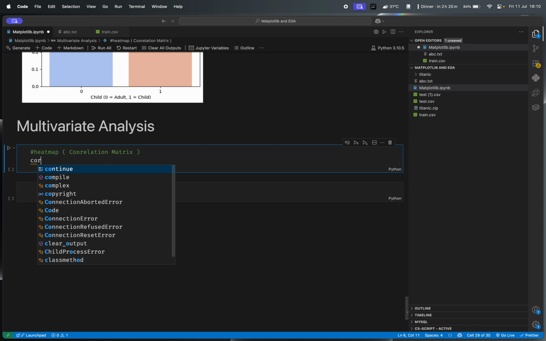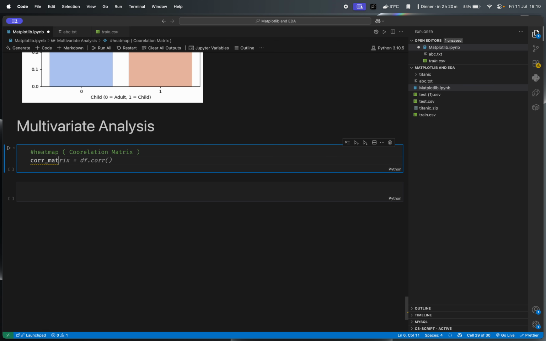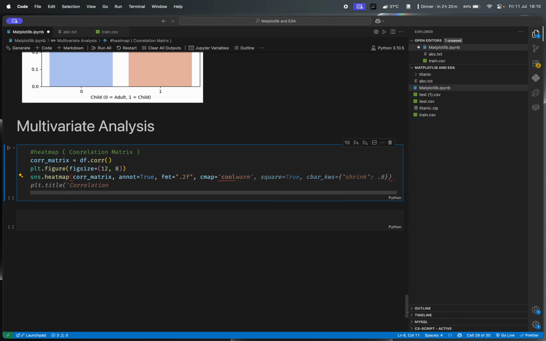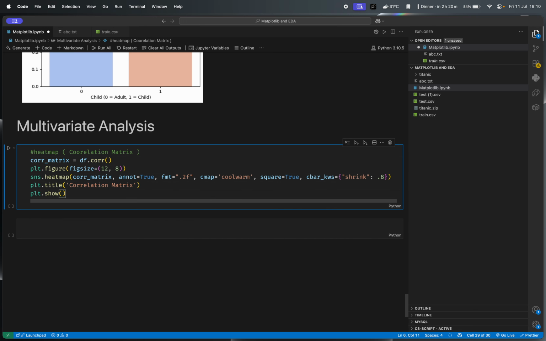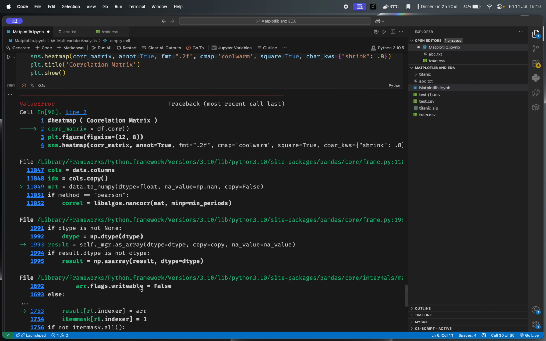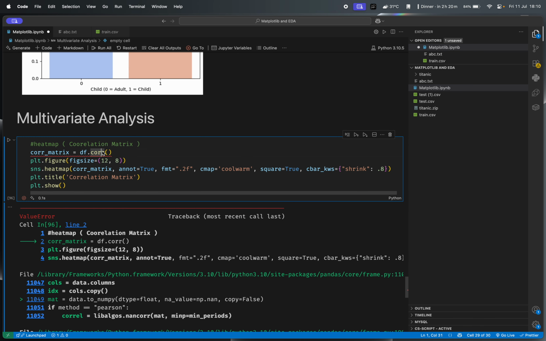So I'll give a correlation matrix. So corr_matrix and df.corr. If you do this directly and if you plot with cmap coolwarm and whatever the matrix is, if you put this, it gives an error: could not convert string to float. Yes. One more thing, for multivariate analysis, your features should be numerical, not categorical. Only numerical features are considered, non-numerical columns are not allowed.